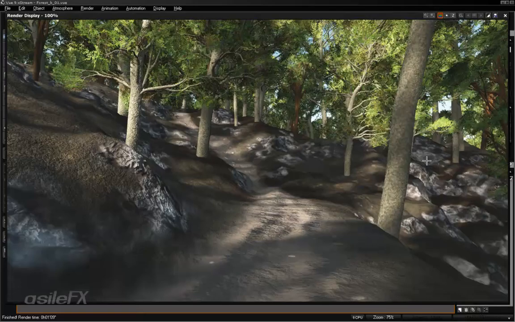So now we can see it is definitely looking better. The leaves look vastly better. And if we were to switch over to the Ray Trace mode, it would also improve the look of the shadows.